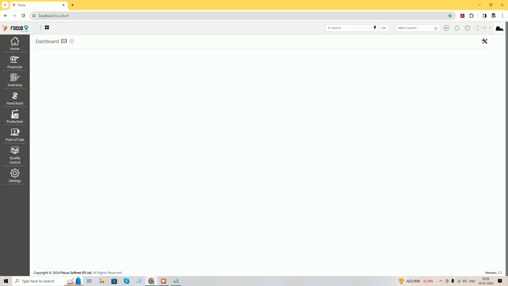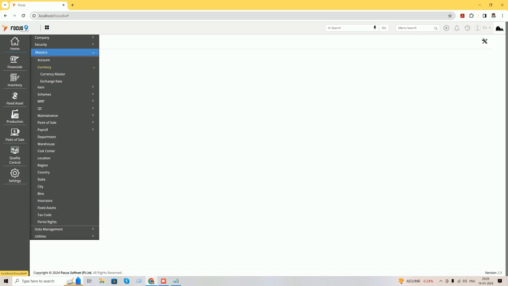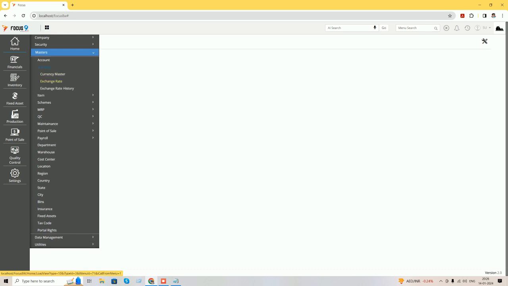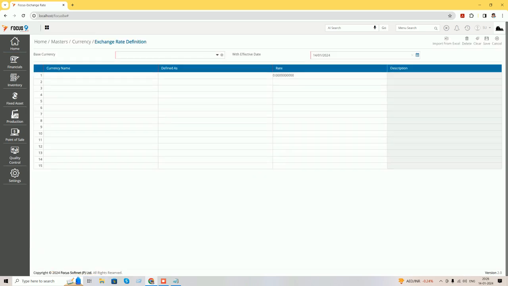Before configuring these exchange rates, you need to configure the main checkpoints. Let me show you first. First, you need to have the exchange rates for the respective currencies. Click on masters, click on currency, and then click on exchange rate. Here your base currency would be INR. I'm just taking it as an example, and your target currency would be USD.